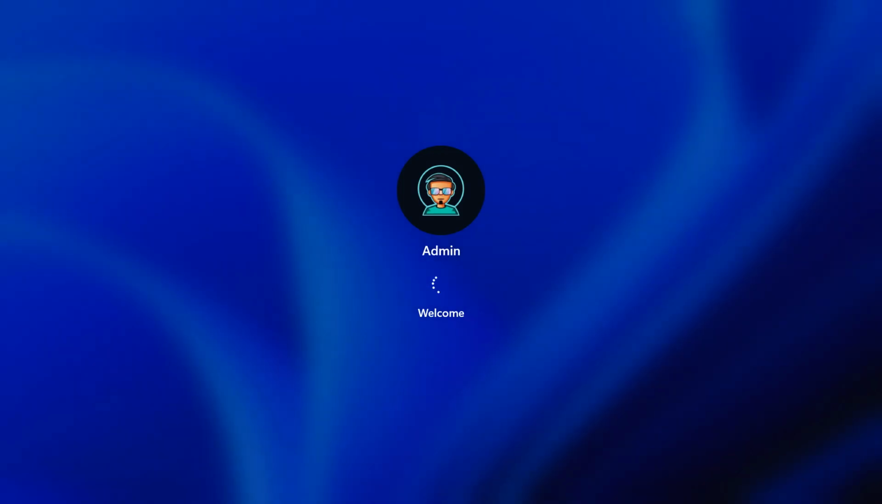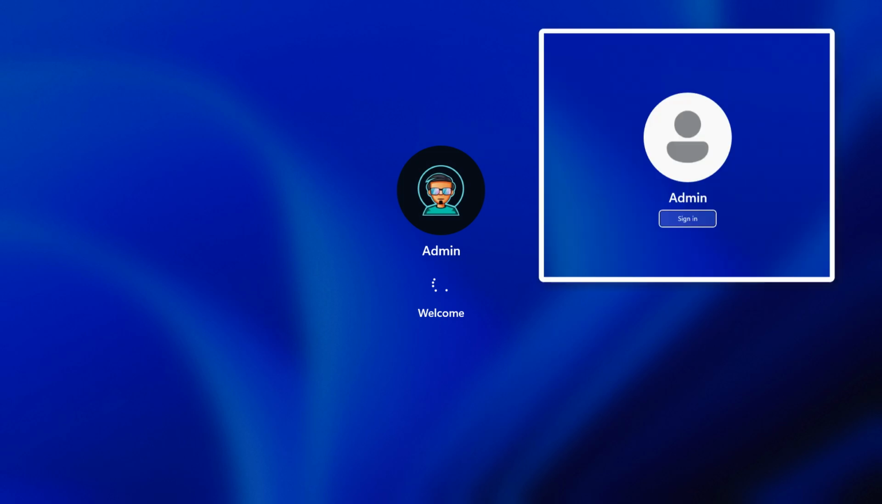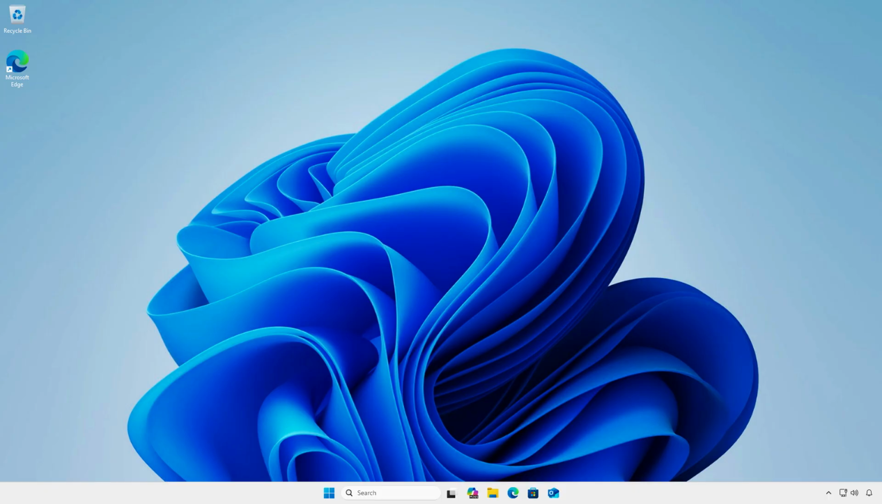In this video, we'll show you how to restore the default user account picture in Windows 11. Sometimes, you might have set a custom picture and want to go back to the original one. Let's open your account settings in Windows.